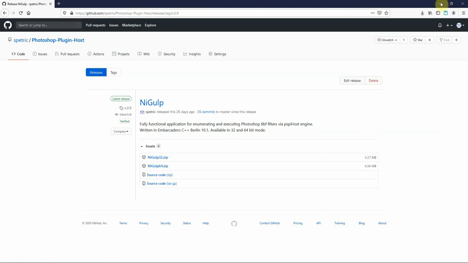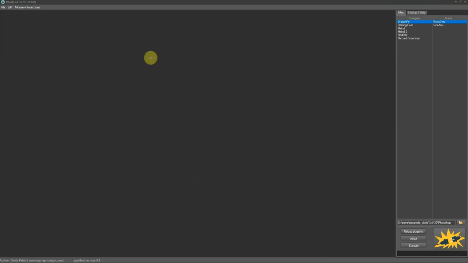So now we'll see how an application that uses pspiHost looks. It's already loaded. Here there are already preloaded, enumerated, some free 8BF filters. You can click here and select another directory. So you can change directories and execute various filters. Let's see how it works. This is a very simple application.